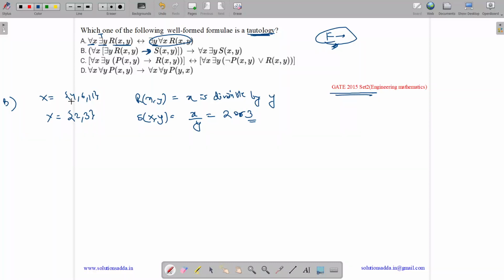For 4, yes, there exists 2. 4 by 2 is 2. For 6, yes, there exists 2. 6 by 2 is 3. But for 11, there does not exist any Y. So it is false. So true implies false is false only. Thus it is not a tautology. So A is not a tautology, B is not a tautology.